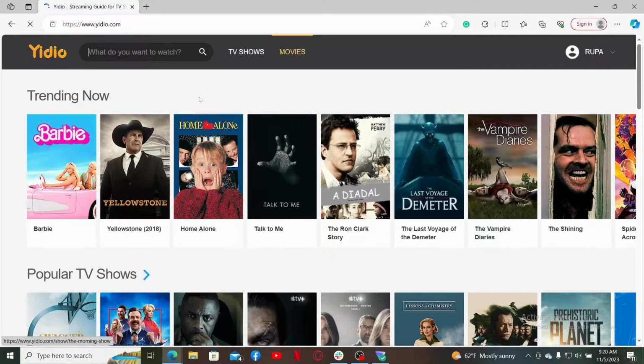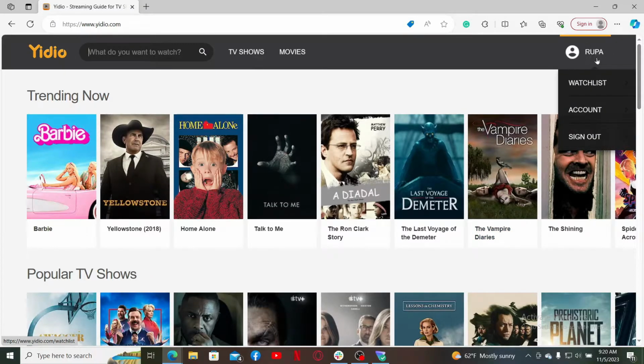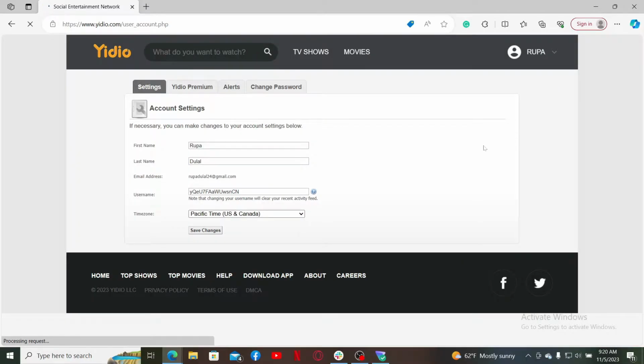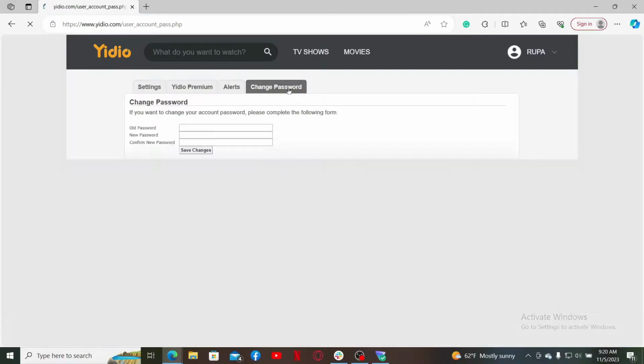If you're not logged into your account, make sure you do, and then once you are in, go ahead and mouse over to your name at the top right hand corner and click on account. Now this will open up the account settings page.